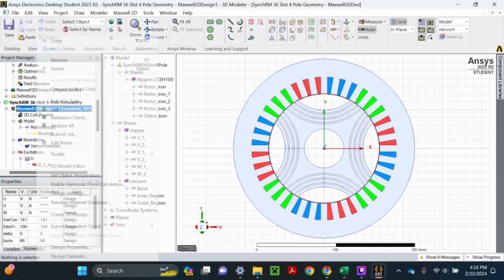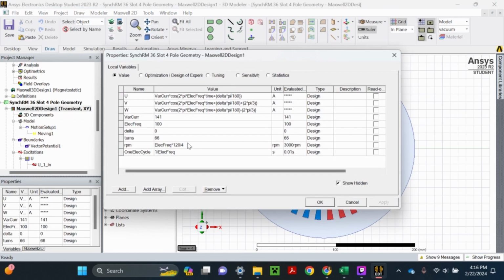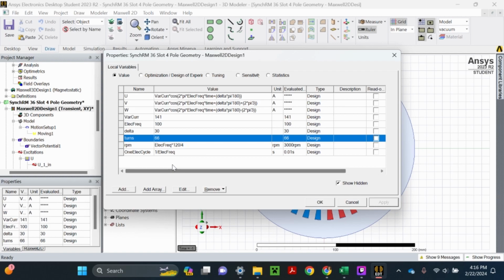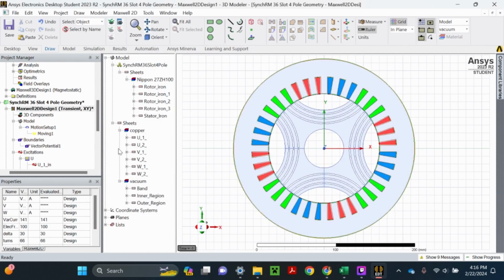So go ahead and right click Maxwell 2D Design, Design Properties, and then set delta as 30. So this should give you the peak torque angle, and this is what we're going to be simulating.